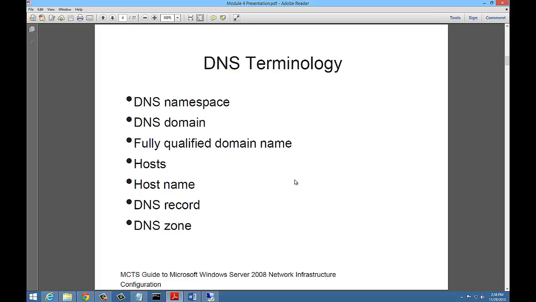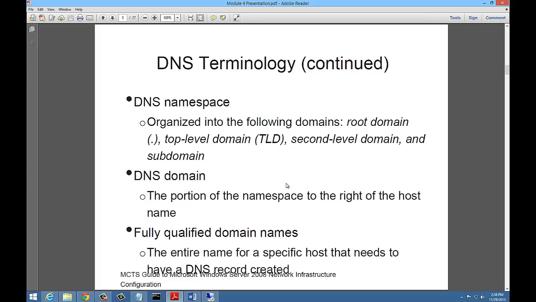Here's some of the terminology: DNS namespace, DNS domain, fully qualified domain name, hosts, host name, DNS record, and DNS zone. So we'll go into each one of these. A DNS namespace is organized into the following domains: the root domain, or the top level, the secondary domain, and the subdomain. I'll show you an example of this coming up.